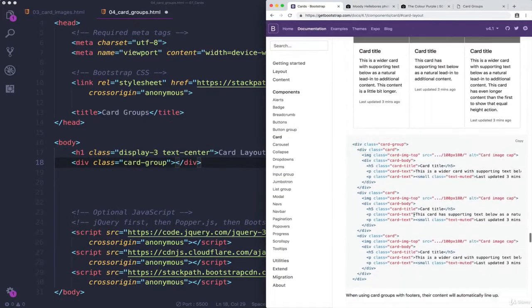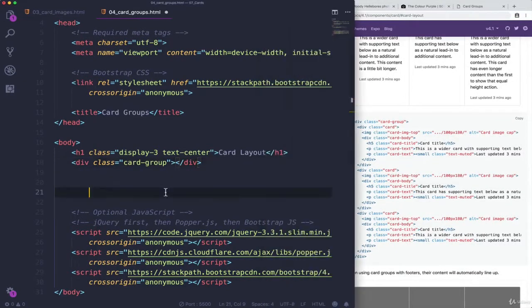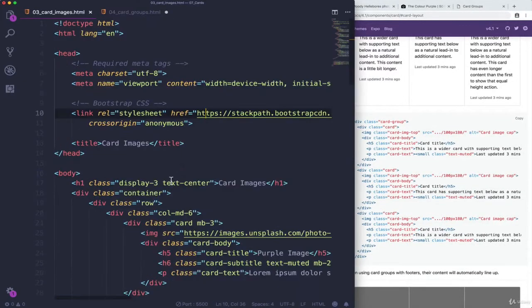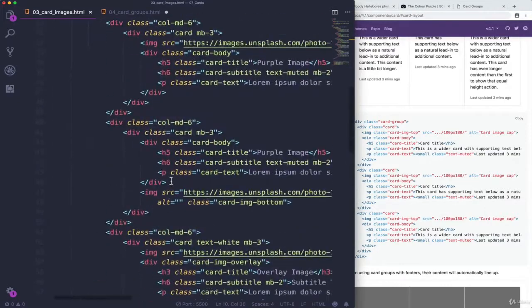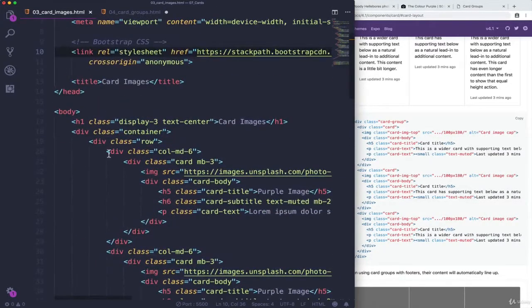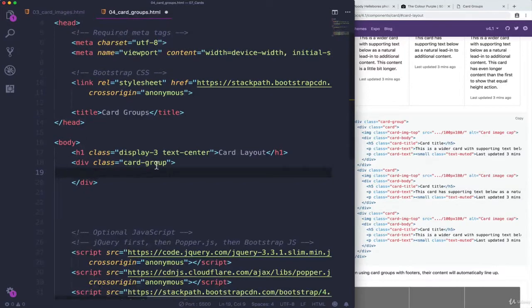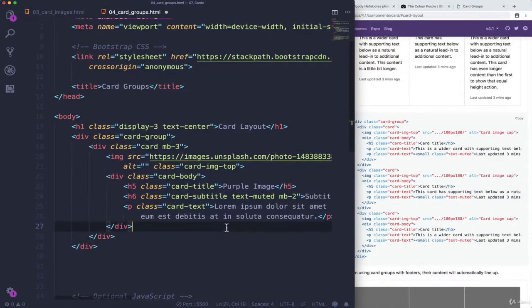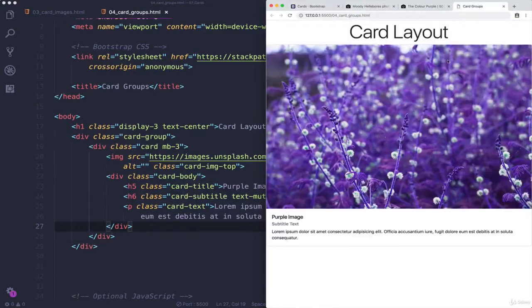You can scroll down to see the layout. Card group, and then you just put your cards in there. So why don't I just steal one of these cards instead of wasting your time and making the card again? Let's go with, I don't know, let's do this first one here that has the image in it. I don't need the column, I just need the card. Come over here, paste it in, and our card for now takes up all available space.